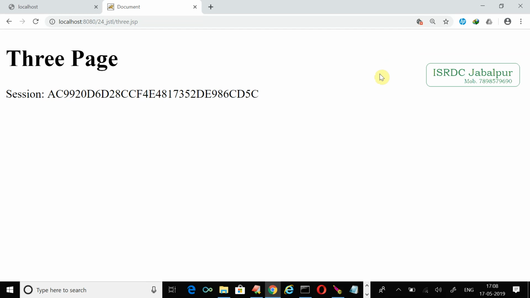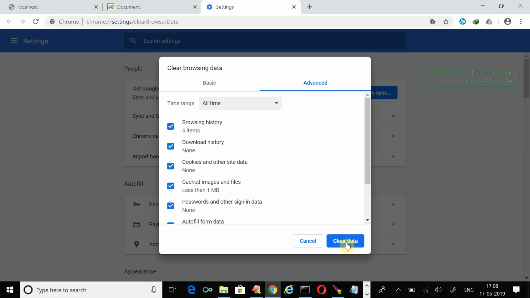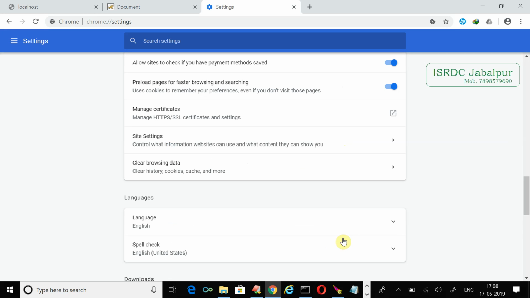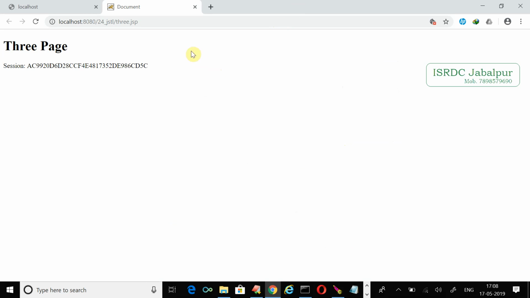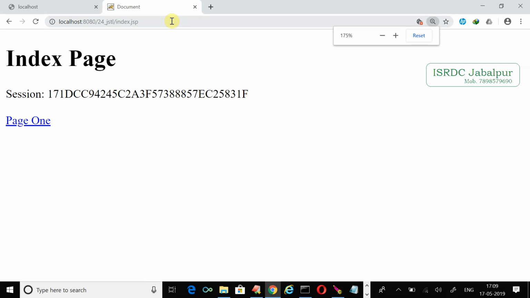So before trying this example once again, I'm not disturbing the status right now. The cookies are disabled at the client side, and I'm just deleting all cache memory, all the records, browsing history, clear data, and closing this tab. And once more we'll try this example. Index.jsp, enter. Let's zoom, and you can see that right now you received the index page and the session is created.